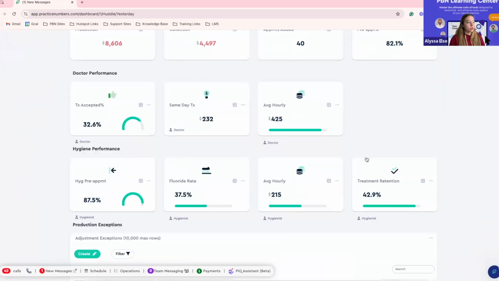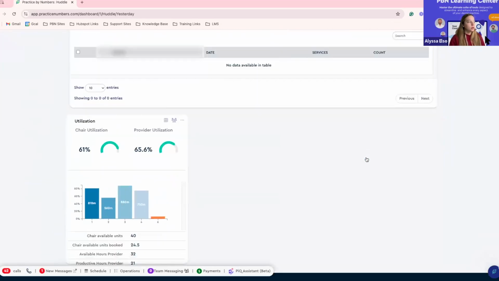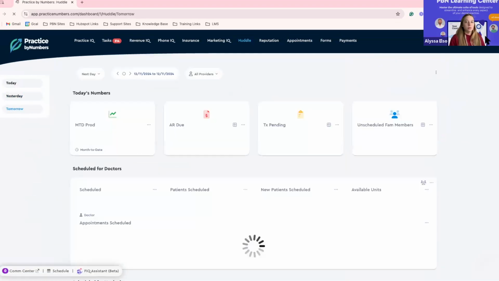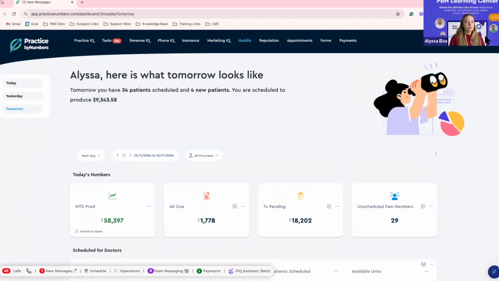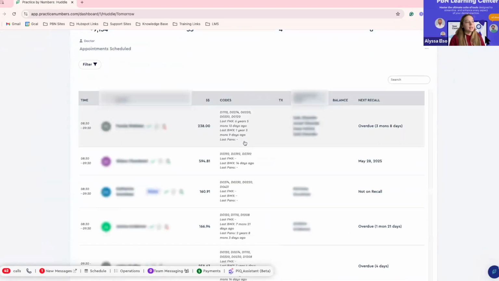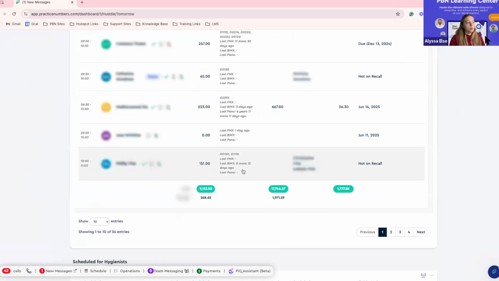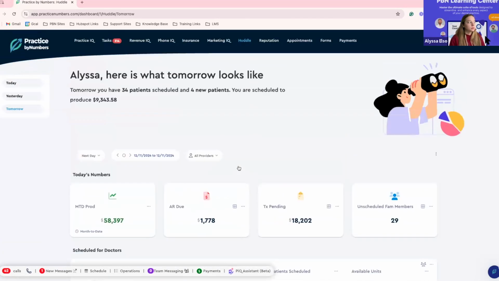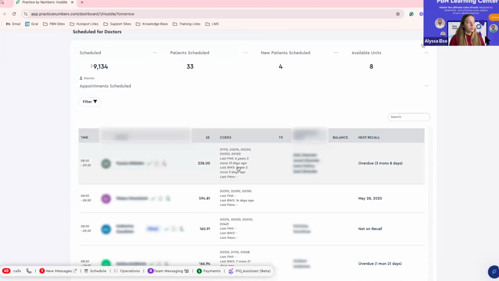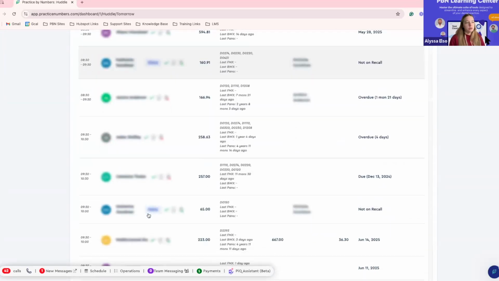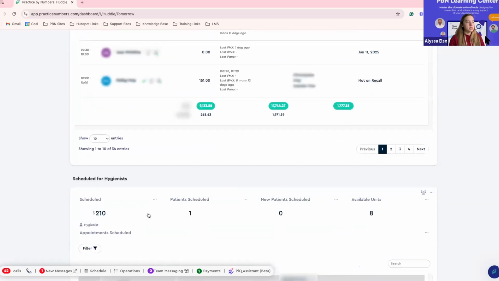Okay, going back to our Huddle page. So that is the yesterday, and then you can also focus on tomorrow. And the tomorrow one will look a lot like the today, since it's just going to give you what to expect in terms of what you're scheduled to produce. And then who's scheduled. Any questions about the Huddle page or how you can use this?